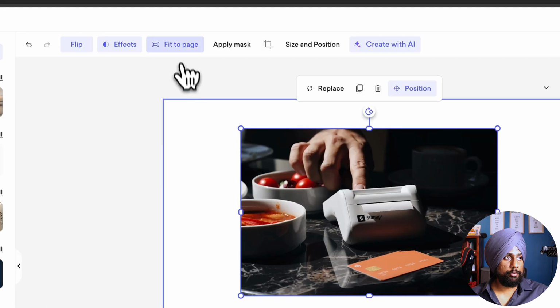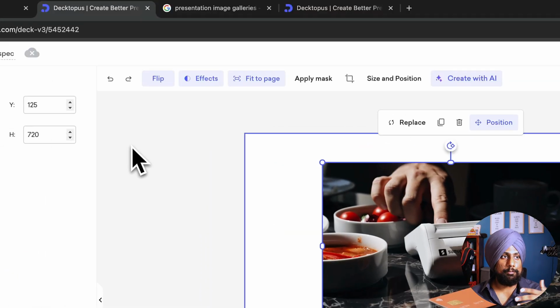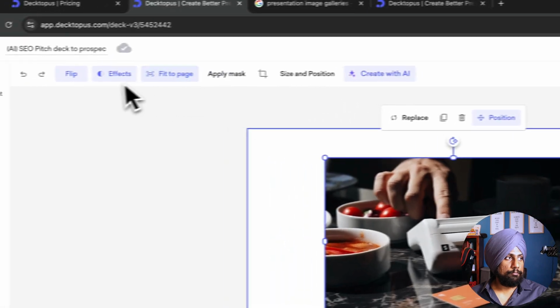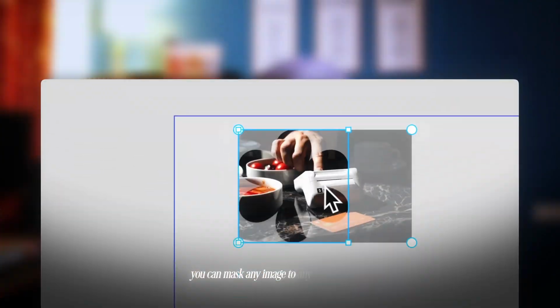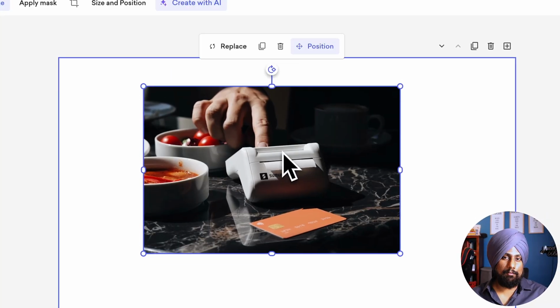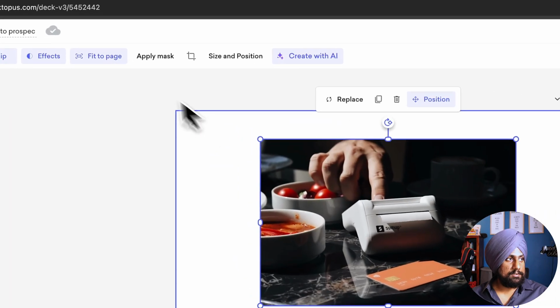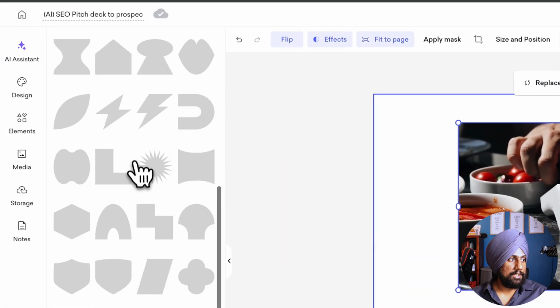Now to cover all other parts of the image, you can also fit to the page, and you can also resize and set the X and Y position. That's however you want. You can also flip that. But one thing which I need to give you right now: you can mask any image to any form of shape. For example, here you have a selected image. I want this to be in the flower type of shape. You can select this, click on apply mask. You have all the objects available here.